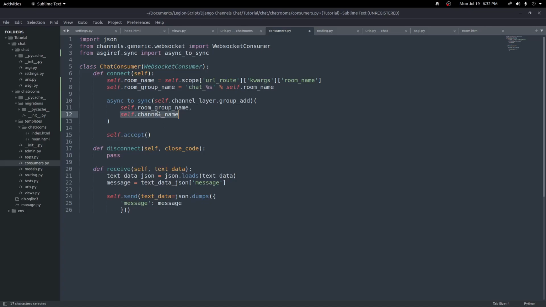So what we're doing here is we're adding the group name and the channel name for those two sections of a channel layer. And then finally, we accept the connection once we complete all that code. If you don't call self.accept, the connection will be rejected and it'll be closed and it will never actually function correctly. So make sure you have that line there at the end. Okay, now we have our connect method set up. Let's go to our disconnect method.